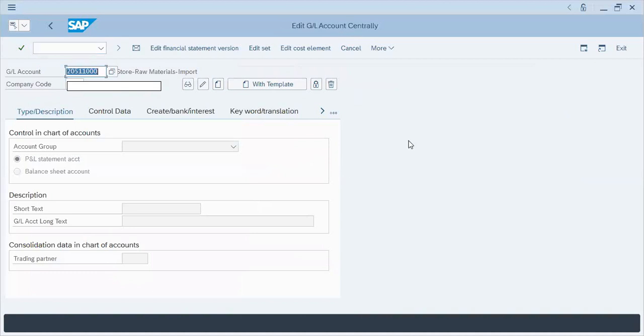Now I am going to create one GL account. The GL account is a numerical 10-digit general ledger code. So here I am entering one GL number. After entering the numeric code, we have to click Create.